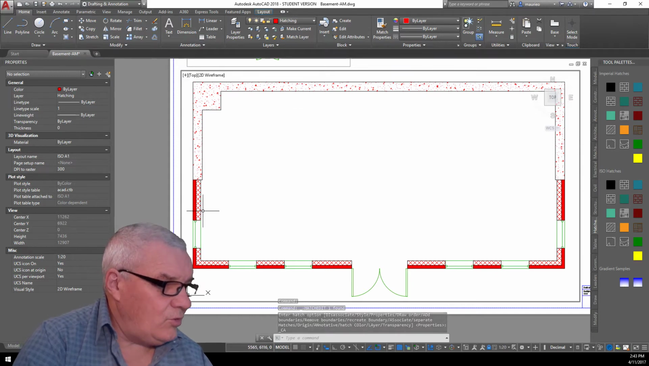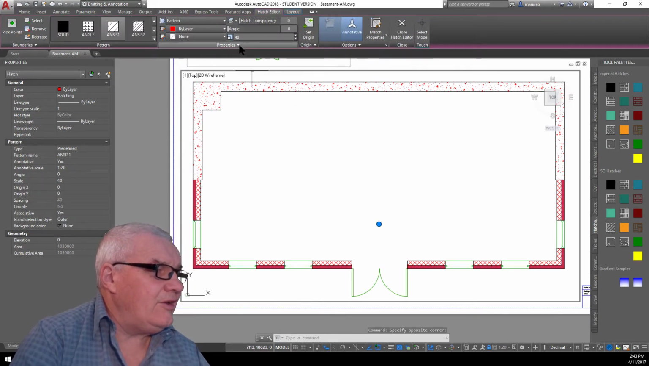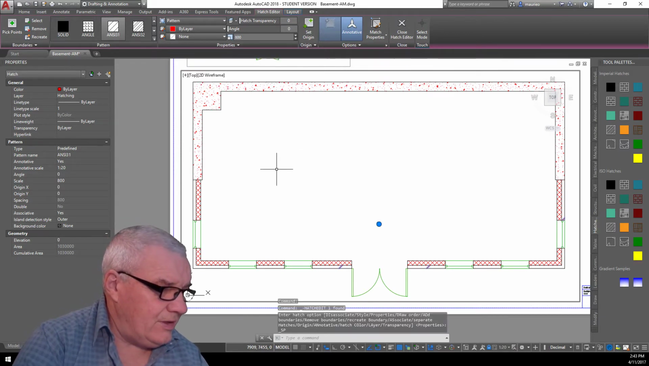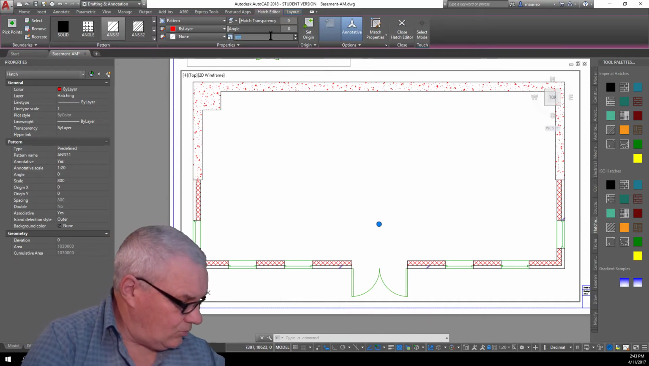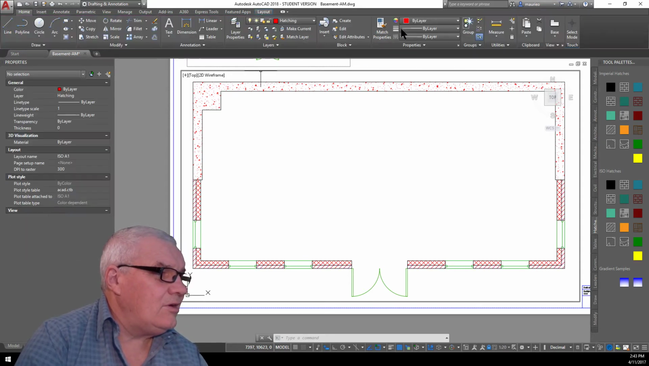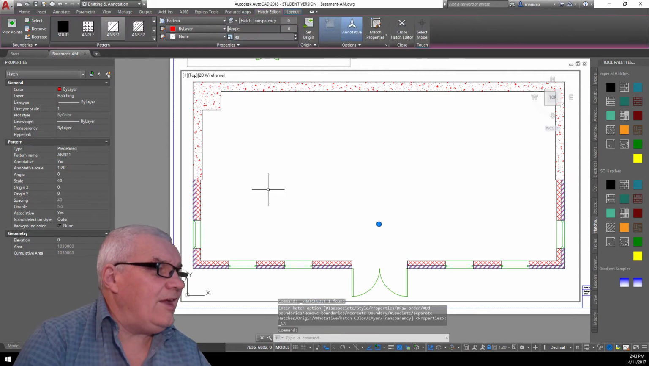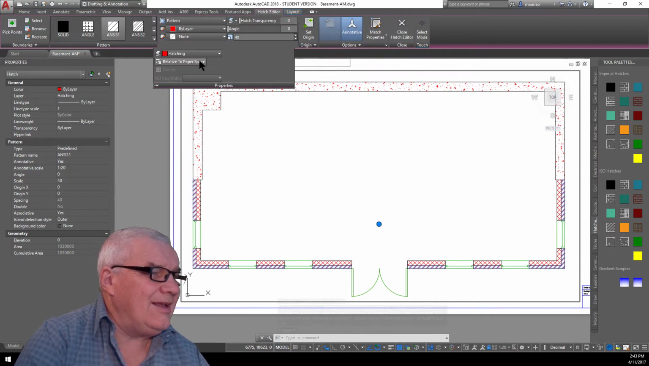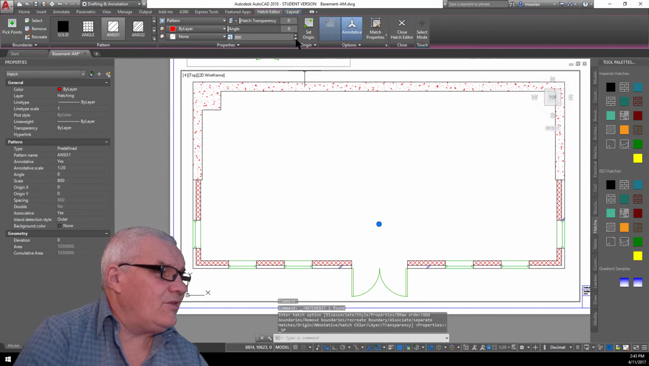And still no. Okay, close the hatch editor. Properties seems to want to go out of there. It doesn't seem to want to do what I tell it to do. So it looks like there's a little bit of toing and froing there before it'll accept things.